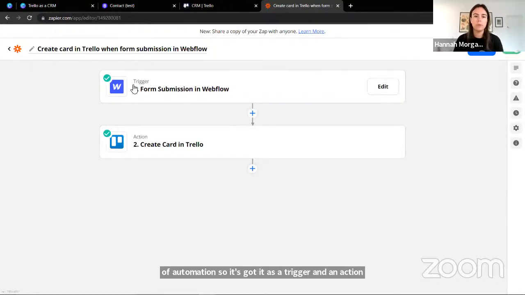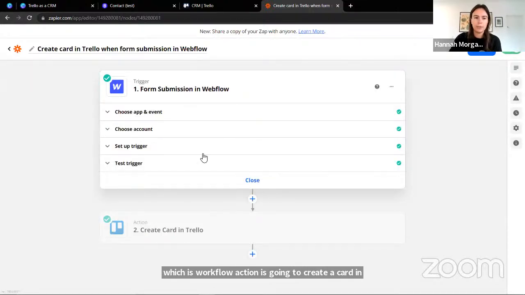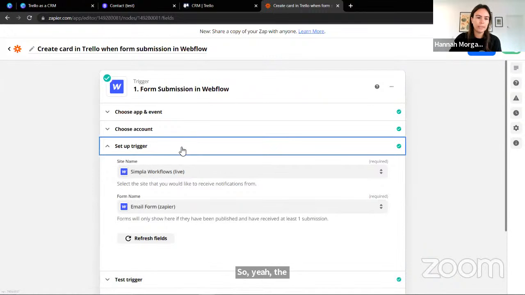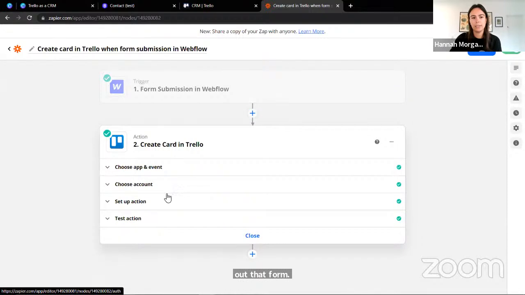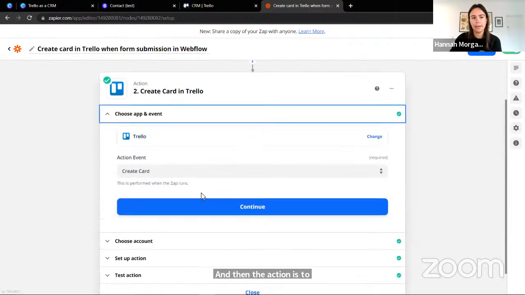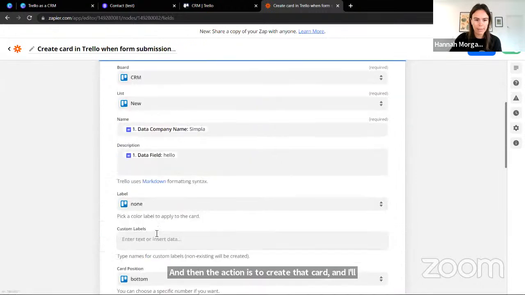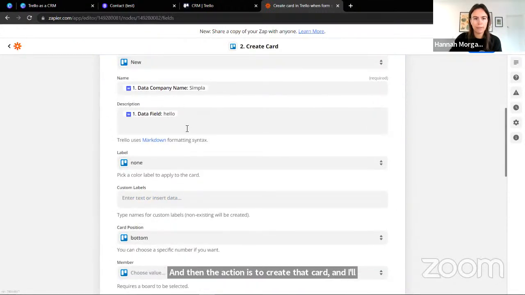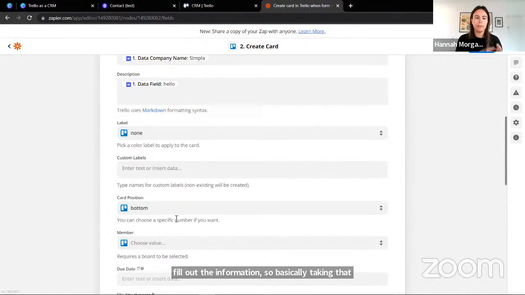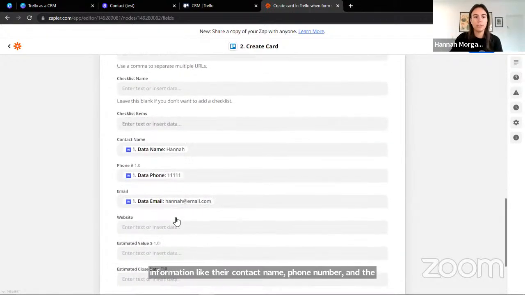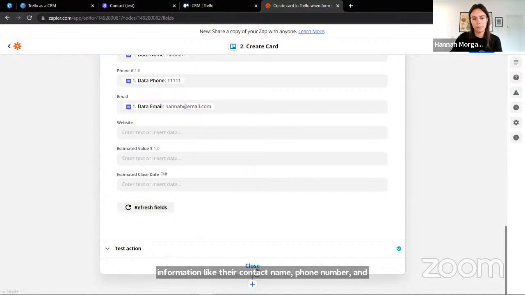So the trigger is when a form is submitted on my website, which is Webflow. The action is then to create a card in Trello. So the trigger is basically someone fills out that form, and then the action is to create that card in our board and fill out the information. So basically taking that information, like their contact name, phone number, the message that they've sent, it all gets pulled into the Trello board.